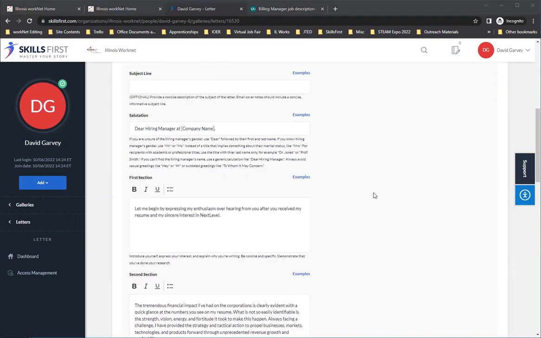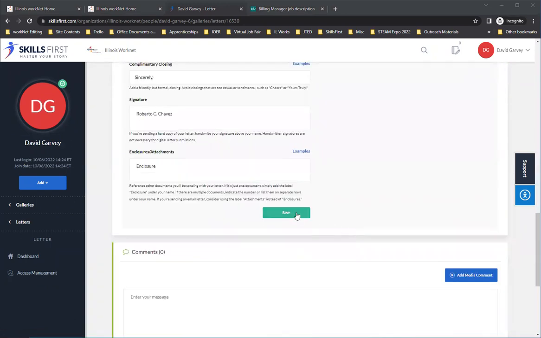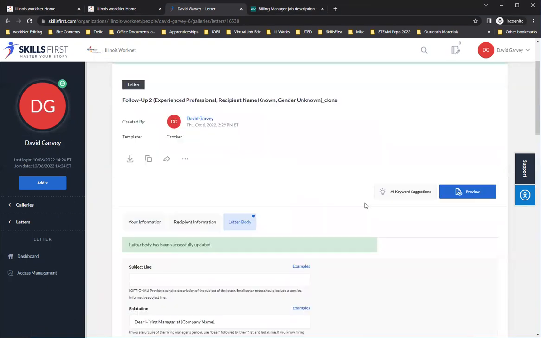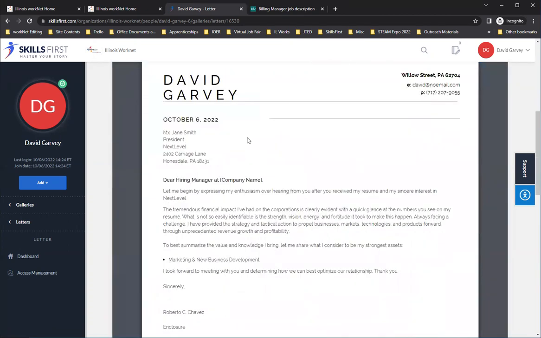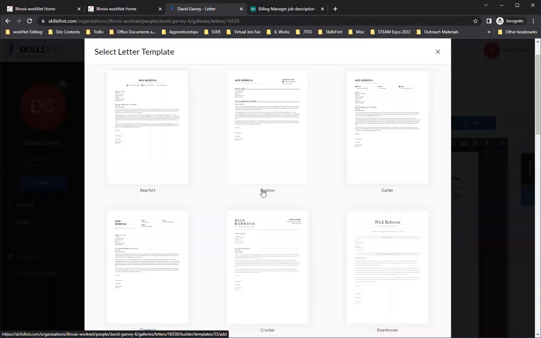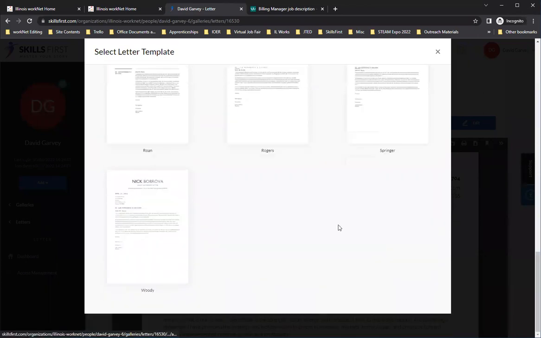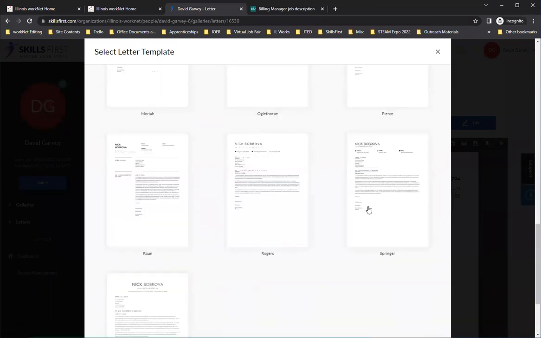And if you need to change templates at any time, once you're done editing, click save here. If you looked at the preview and you weren't really sure if this was the preview, or the template and structure of the cover letter that you wanted to use, you can easily change the template by pressing this change template button and picking a new one from the options that are available. Let's go ahead and select this one.